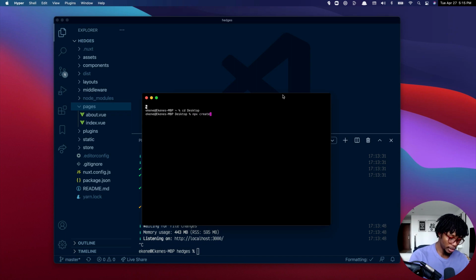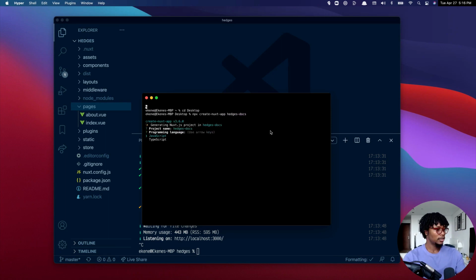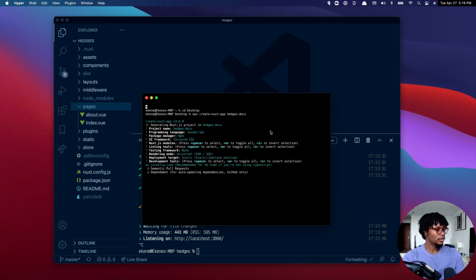npx create Nuxt app. If I can see my keyboard, let's call it hedges/docs. Yes. Yeah, let's select Tailwind because that's what I used. And nothing right here. None. Hosting. Okay, that's correct. Good.